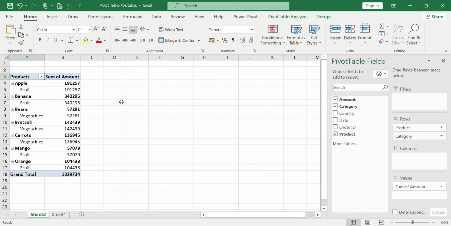Now you will check that it's not exactly what we wanted, because we wanted the row to be at the top. This is something that we expected, but not exactly what we wanted, because at this point we expected to have the fruit, so that inside the fruit we have the apples, the bananas, the mangoes and the oranges. And inside the vegetables, we have the beans, broccoli, and the carrots.